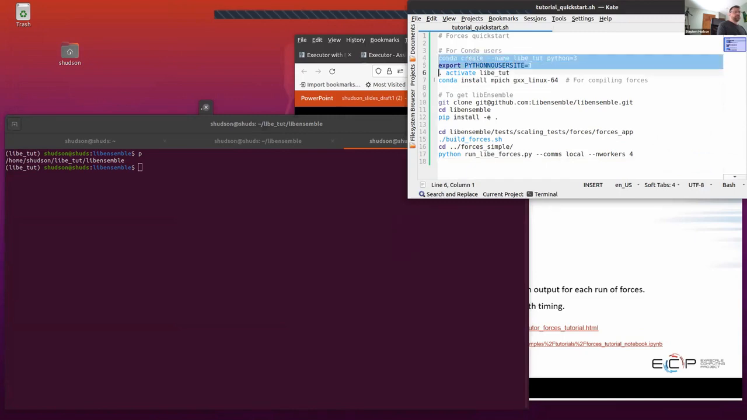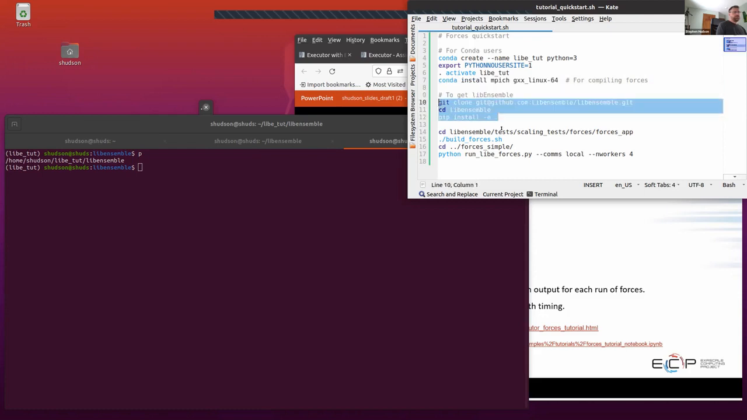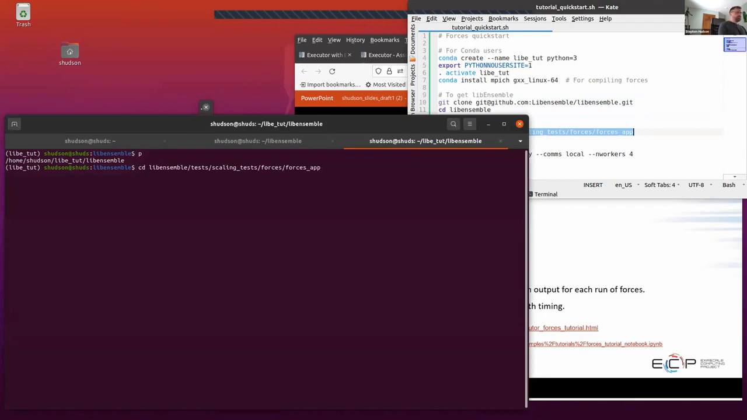If you're starting from scratch and you want to create a Conda environment, you will need an MPI of some sort to build the forces. So if you don't have that, but you've got Conda, you can use this. If you want to clone libEnsemble like this, and of course you can pip install libEnsemble, but this way we can get to our examples. So change directory from top level, libEnsemble, tests, scaling tests, forces, and forces app. So I'll just go to forces first.